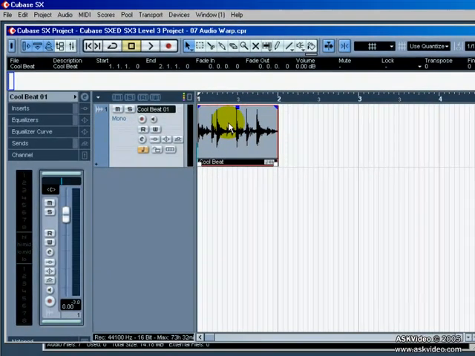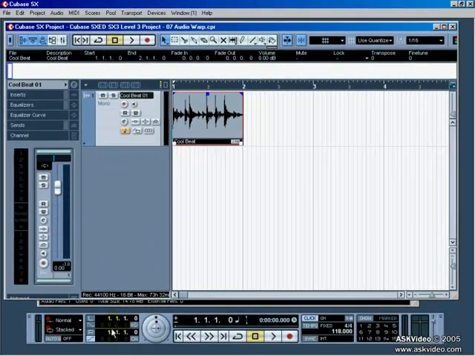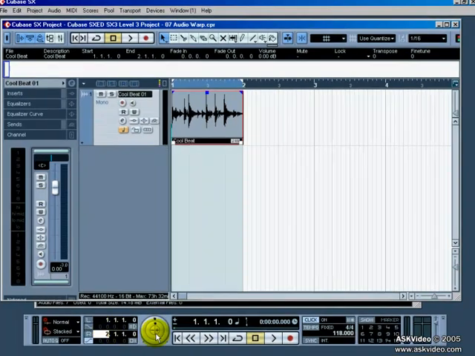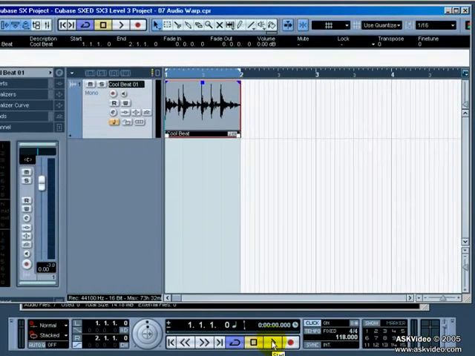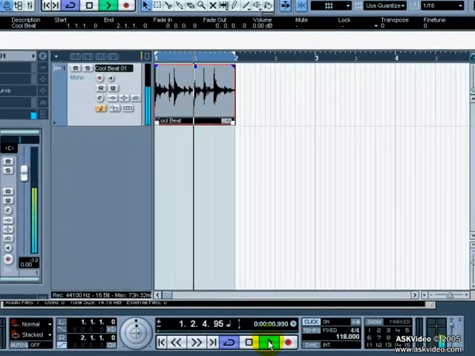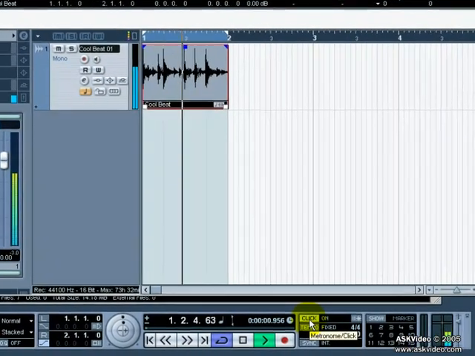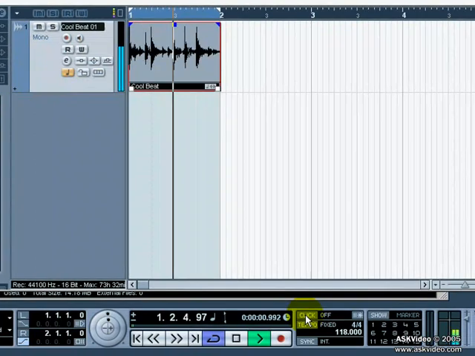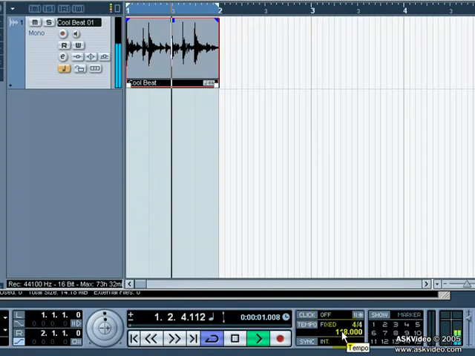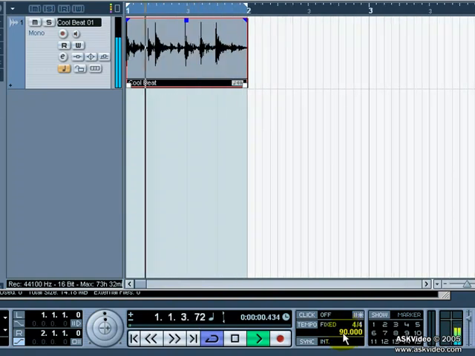I'm going to create a loop from bar 1 to bar 2. Let's press the loop button and press play. We can turn off our click if we want. And let's change the tempo here. Change it to 90. How about to 70?